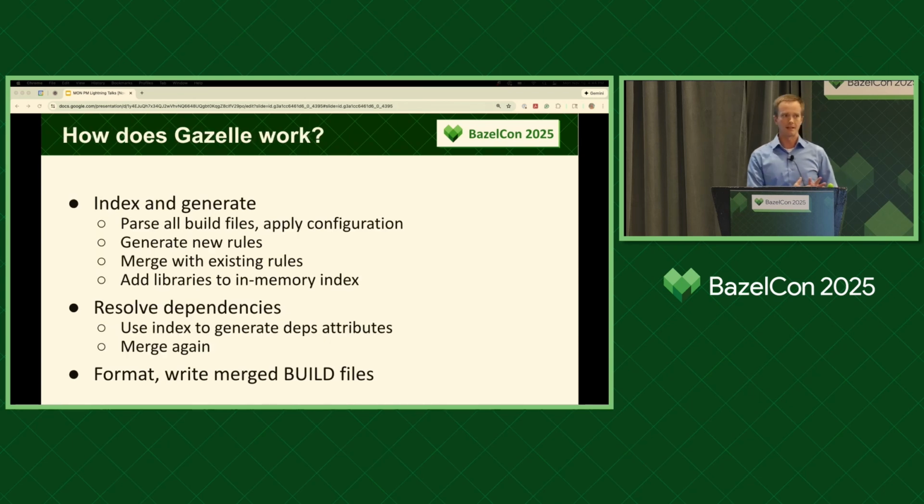So before we get to lazy indexing, I want to go over kind of a mental model of how Gazelle works. So you can run it either in single directory or across an entire repo. We'll just talk about single directory today. And so the first pass is it parses your build files, and it reads your source files, and it reads the configuration, and it figures out what rules it thinks should be there. And it merges those in memory with any existing rules in the build file.